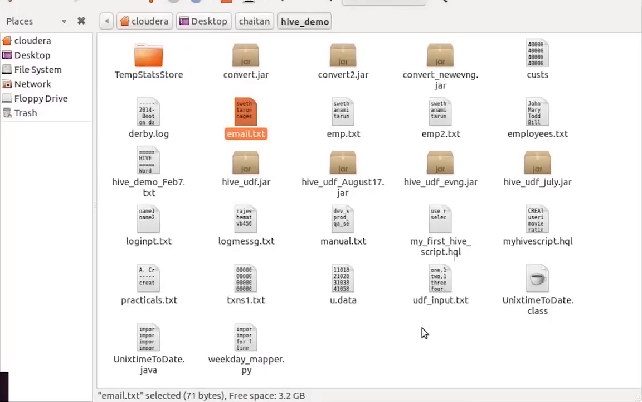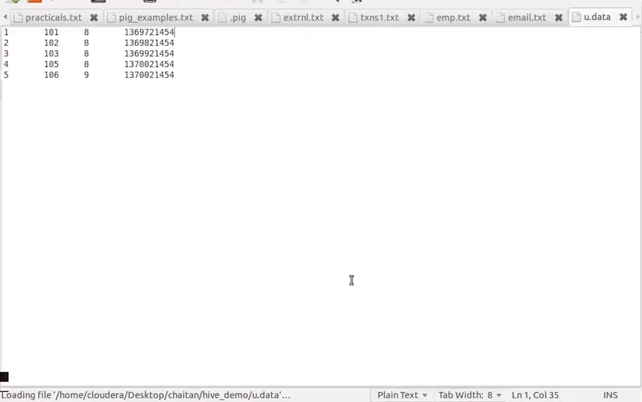Okay, so I think this should be the data. Okay, so here is the data, guys, which we are providing as an input. I'm going to create a table on top of that. This is a very simple data set which we have.